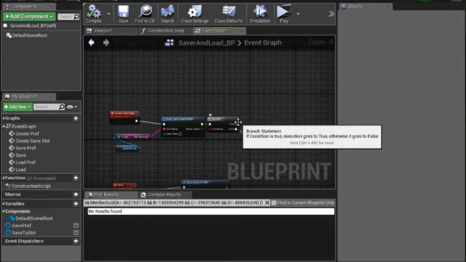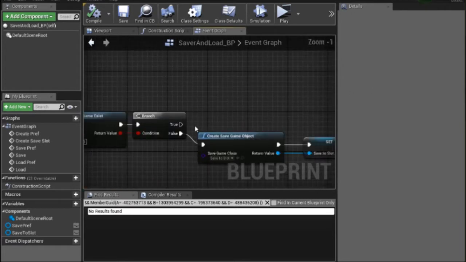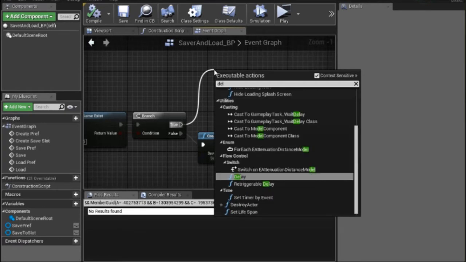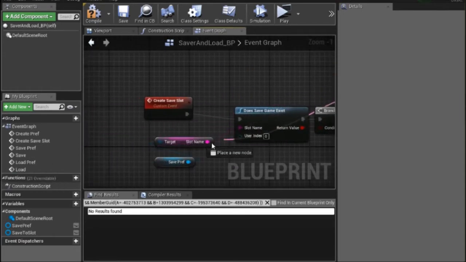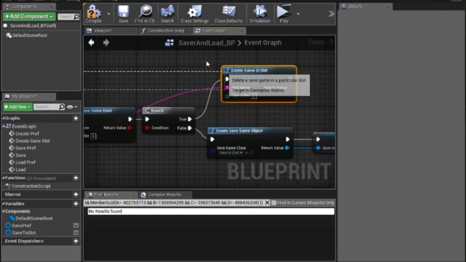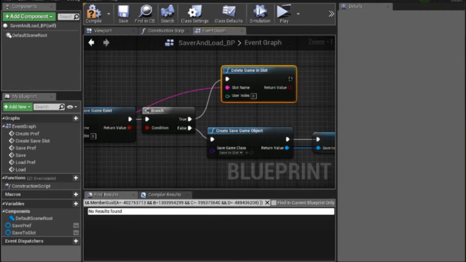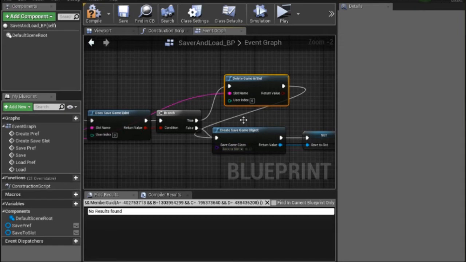So you could do that very simply. If you just press delete game in slot, combine it to slot name, now you will just delete it. If you connect it then to create save game, you will delete it and then you will create a new save under the name we defined. Or in other words, we overwrite our old save file.